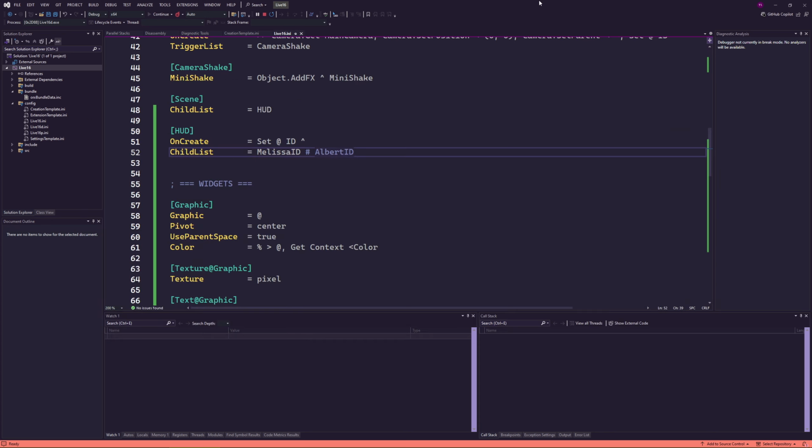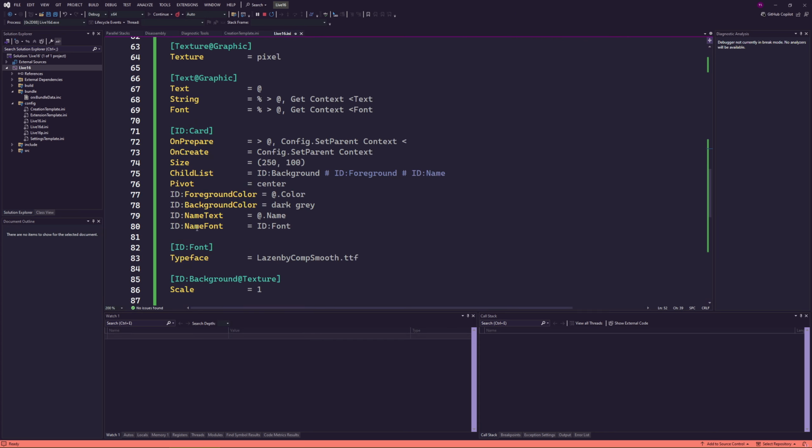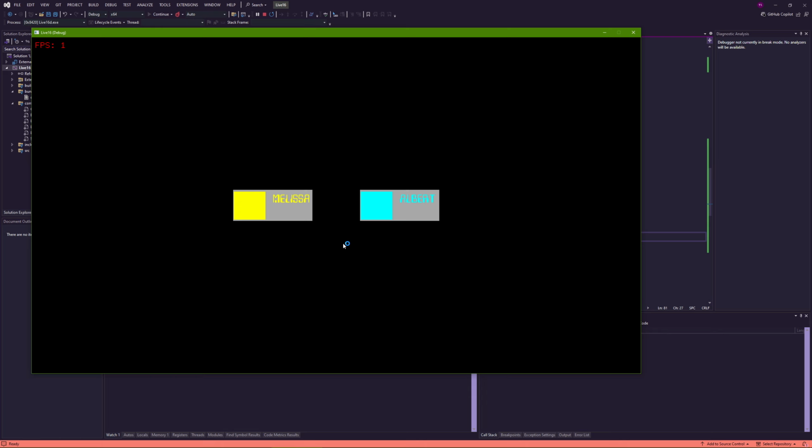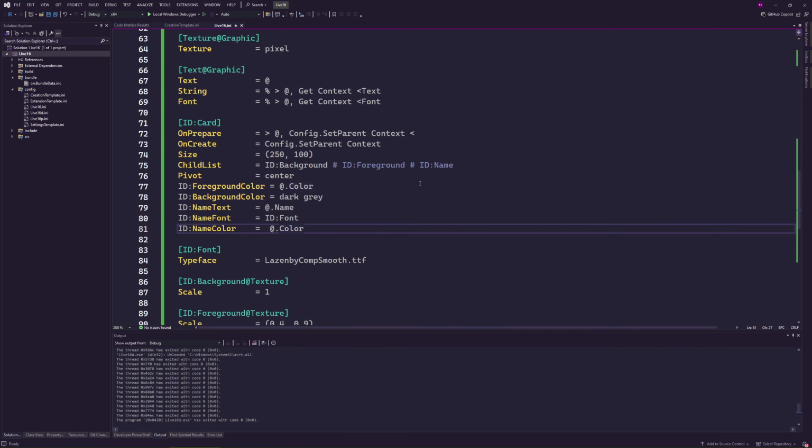We can also change the color of the name, for example. Remember? Same idiom we have, we're going to say that ID name, which is the name of the widget, we want to change the color, and we want to use the same color as the ID foreground, so the one we define in our property color. And if we do this, we'll see that now Melissa is written in yellow, Albert is written in cyan. So that's quite nice.